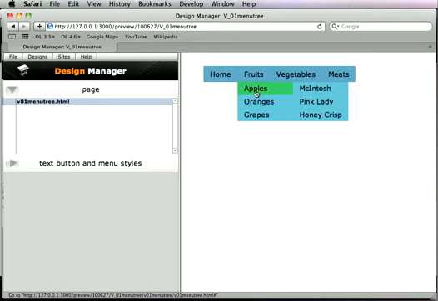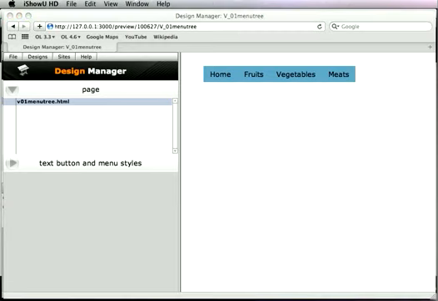Anyway, this is the first video on the menu tree, and the next one will show us why the menu tree is really quite superb, why you will want to use it.